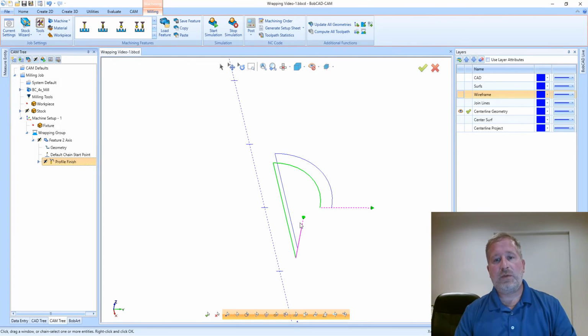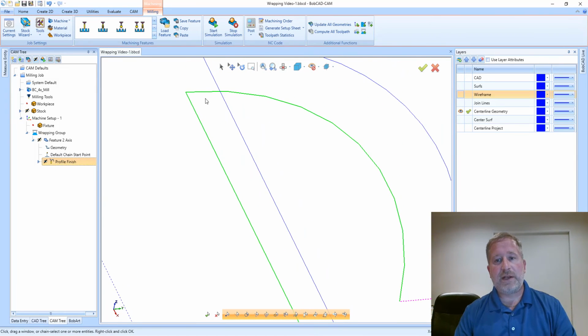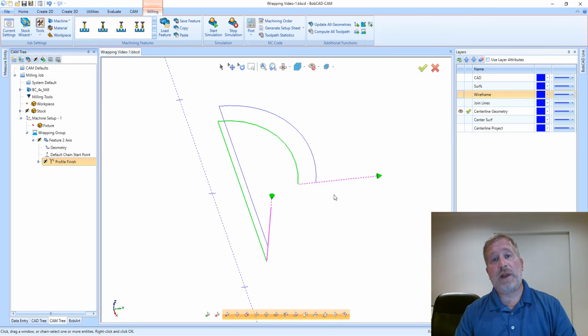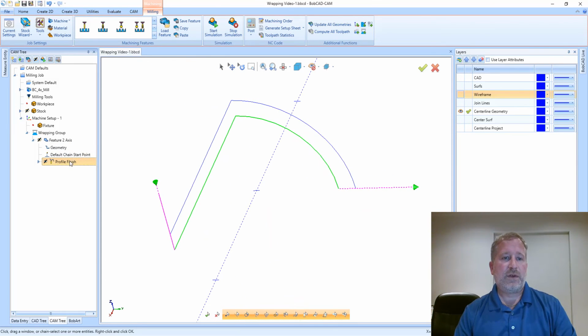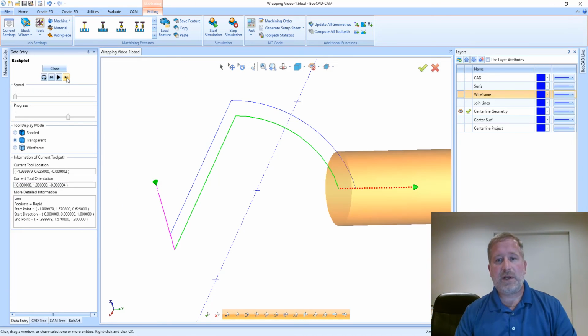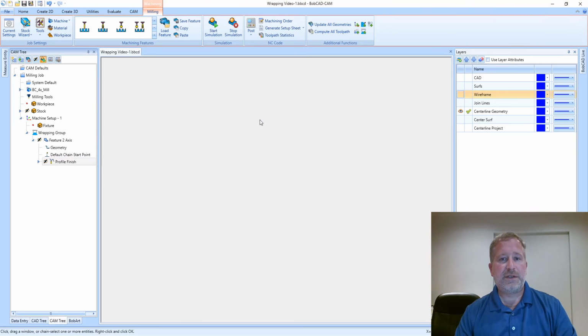Now we end up with a single clean pass going right down the center and a single clean pass going right around that curve. If we backplot to verify that, we can see that it's one cut, and out. So it's a nice, clean, efficient path. Let's see what it looks like in simulation.